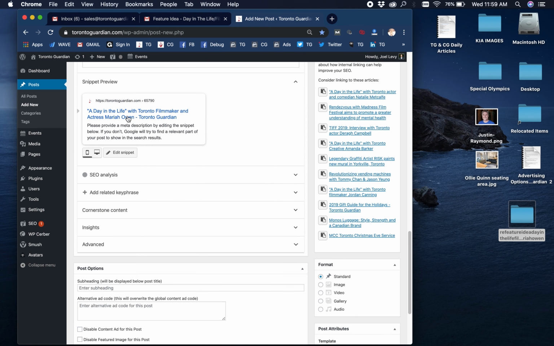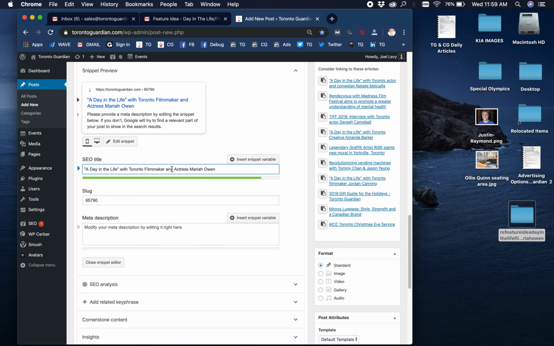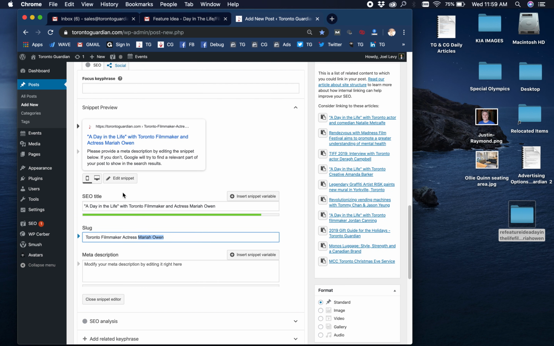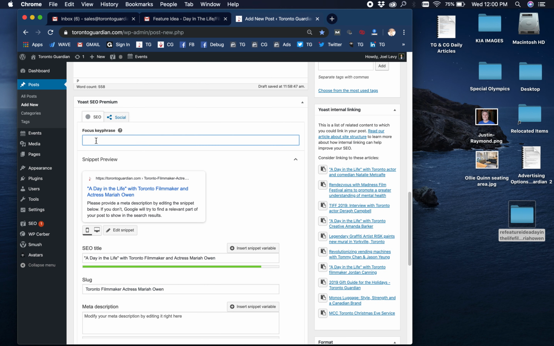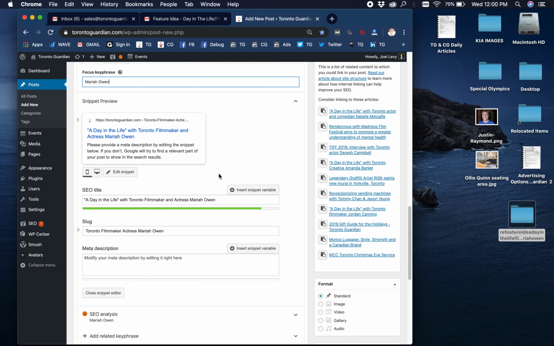Now click on this blue text part, and it pops up all the SEO stuff. So I'm going to replace the title with that. The slug is going to be Toronto filmmaker actress. So I'm going to get rid of the and. You want to get rid of any and, or, if, of, because it doesn't like that in the URL. So Toronto filmmaker actress Maria Owen. Now her name is going to be the keyword. So Maria Owen, and that goes up here, focus keyword. This is the word that Google is going to use to find this post. So if you search that on Google, you want them to find this article.